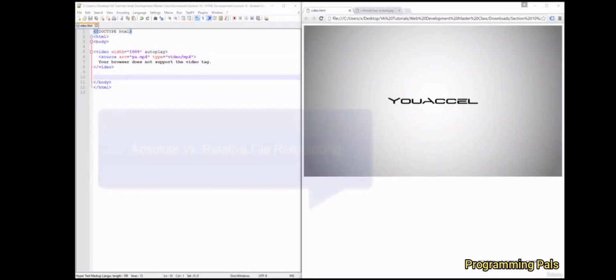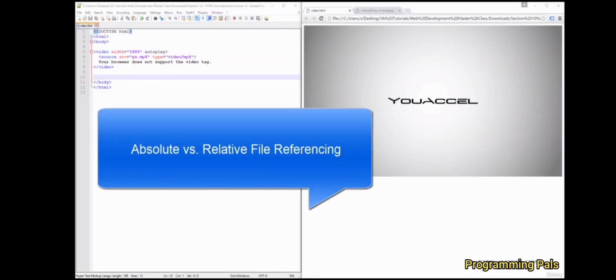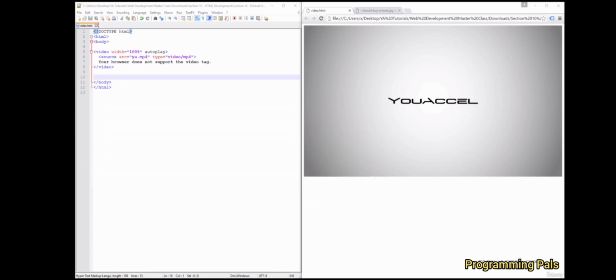In this lesson, we'll explore absolute versus relative file referencing. The concept is best illustrated with an example. In our last exercise, we inserted a video into our HTML page. We did so using the video element, which required a source attribute. We've worked with the source attribute when inserting images as well.